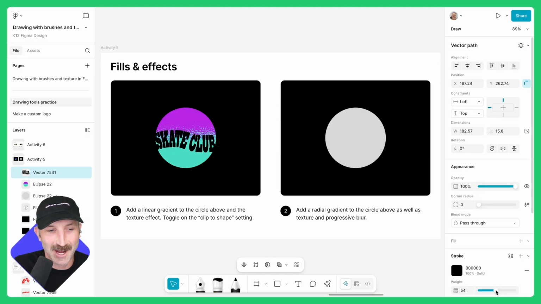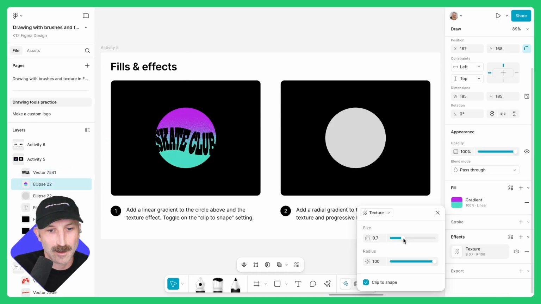If I want to get fancy, I could add that custom stroke again, change the weight, and make a cool logo for my skate club. Play around with all the texture features and have fun making something new.